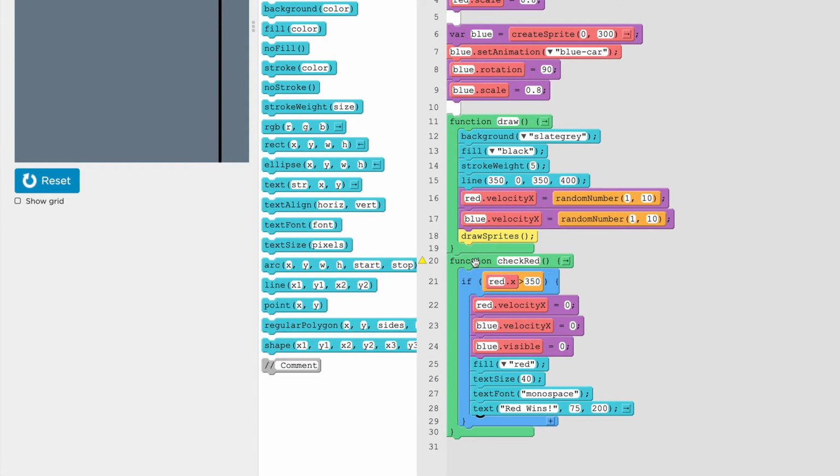All right. So this function is called check red, and again, what it should do is if the red car gets past 350, the red car stops, the blue car stops, the blue car disappears, and we get a message that says red wins. All right, now let's think this through.